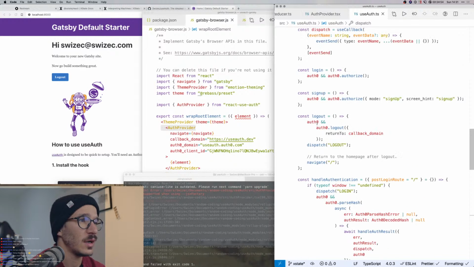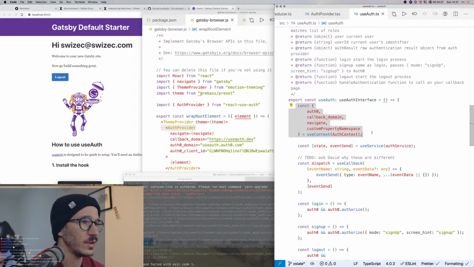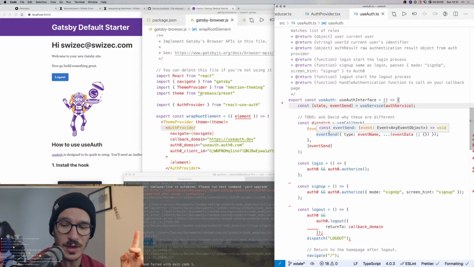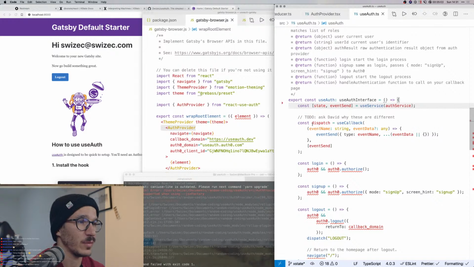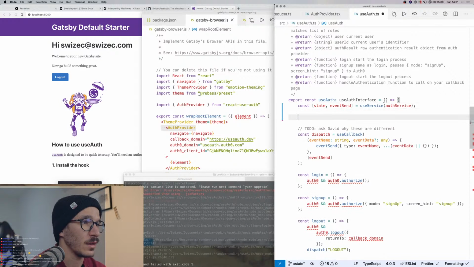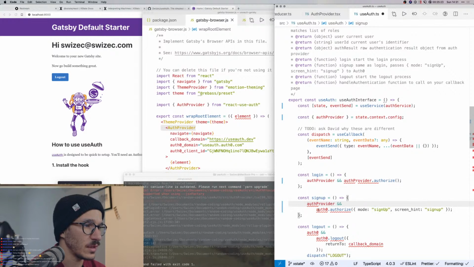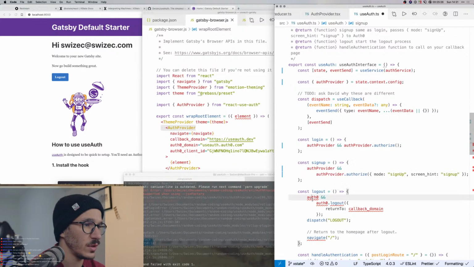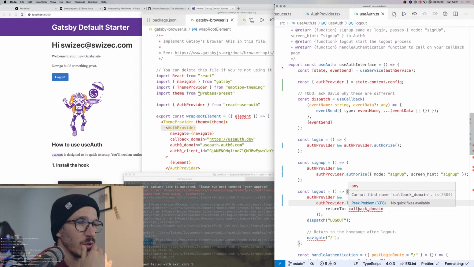I just realized we didn't actually start using all of the stuff that we moved out of context, so we should do that as well before we deploy stuff. So state, we're going to say const AuthProvider equals state.context.config. We get the AuthProvider, and we do all of this stuff. If the AuthProvider exists, then we use it. Then we return to callback domain, which comes where? Where does callback domain come from?